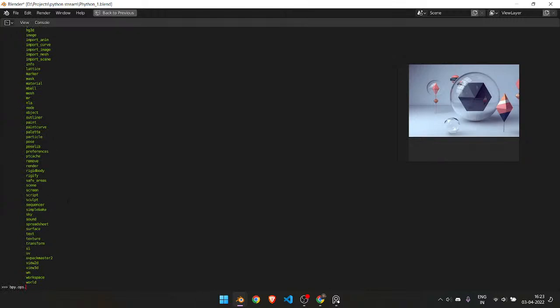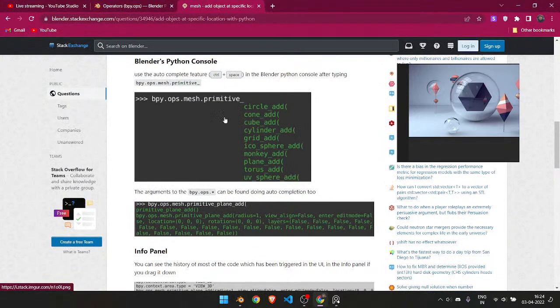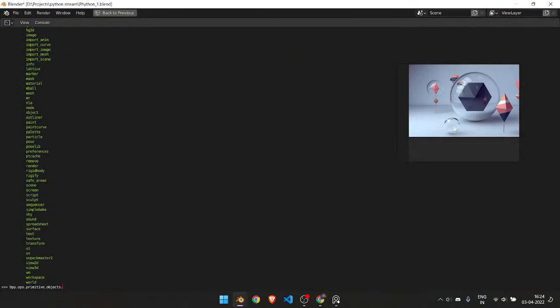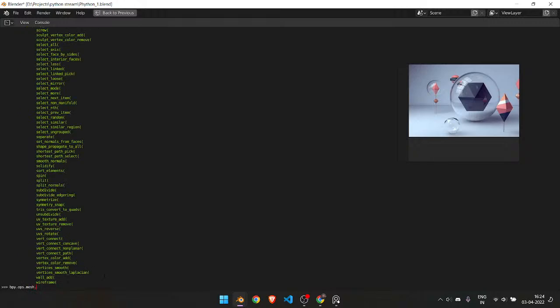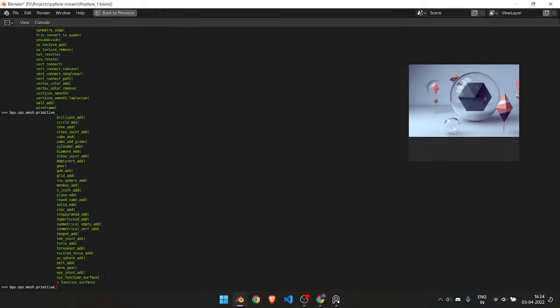We have rigid bodies, we have all of that stuff, whatever operations you can run. So let's check for primitive objects. There is no module named primitive object, so we are scammed. Okay, it's the mesh module inside, primitive. There you go. We have primitive, whatever we want to add.